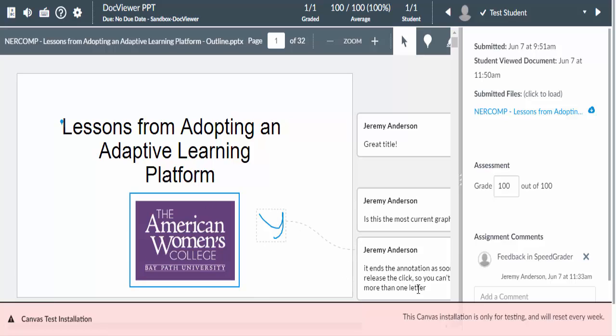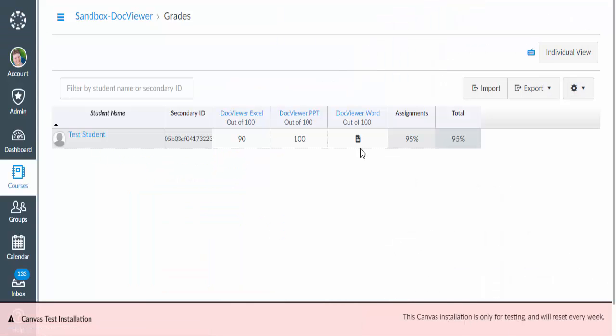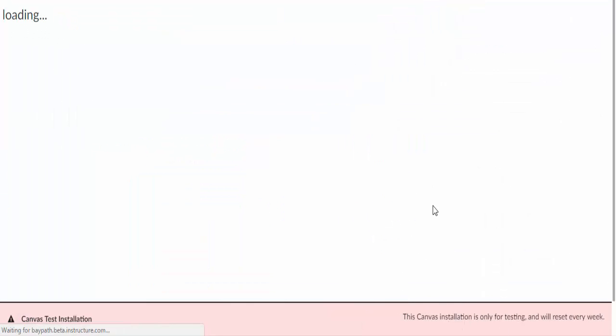Now here's the note. It actually ends the annotation as soon as you release the click, so you can't do more than one letter. So once again, it probably is not one I would overtly recommend, but it certainly does exist. Okay, so there's some options. So you say, well, that's great, I've seen it now. Let me see it in action. Let's do that. So I'm going to go back to the gradebook. I'm going to go to this assignment we're going to play with.